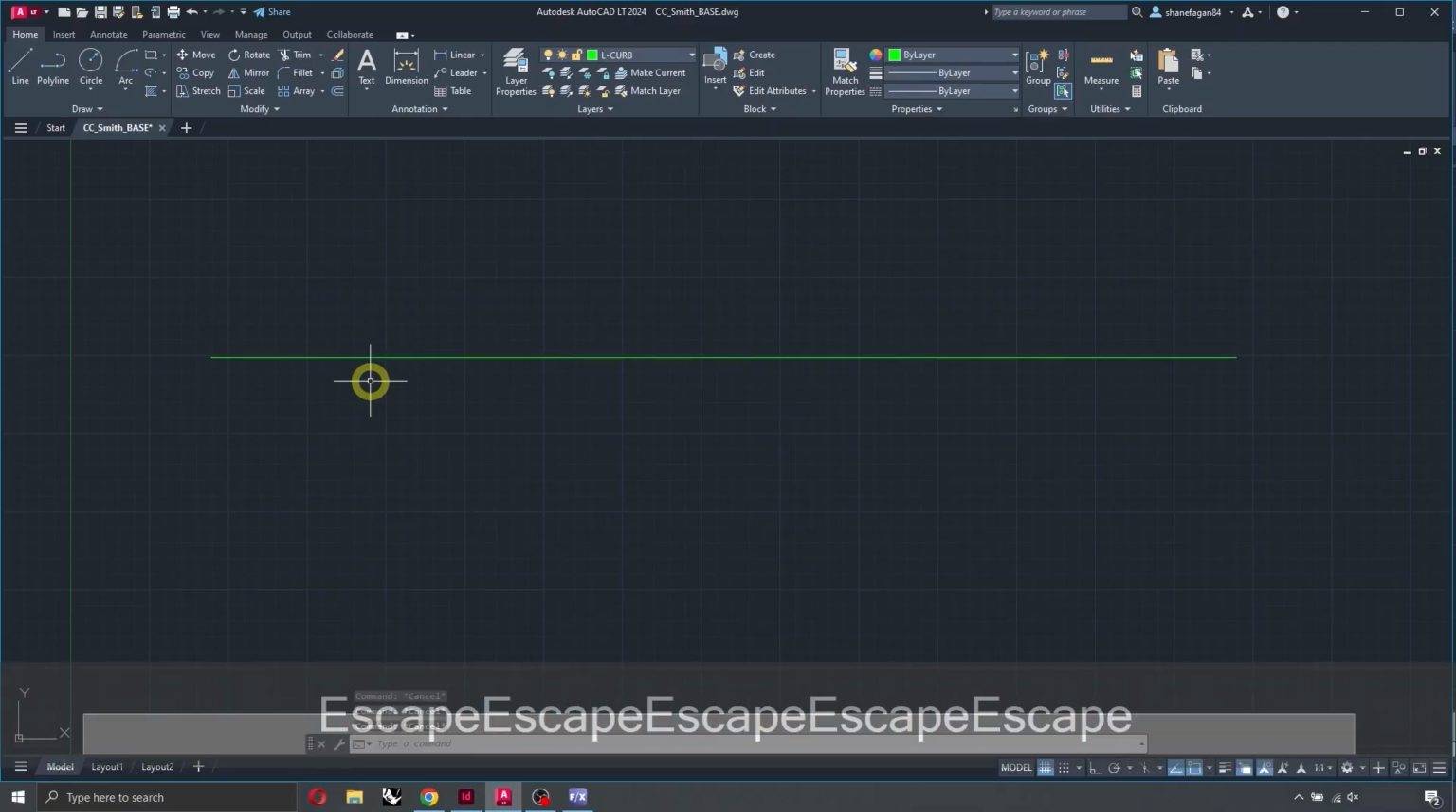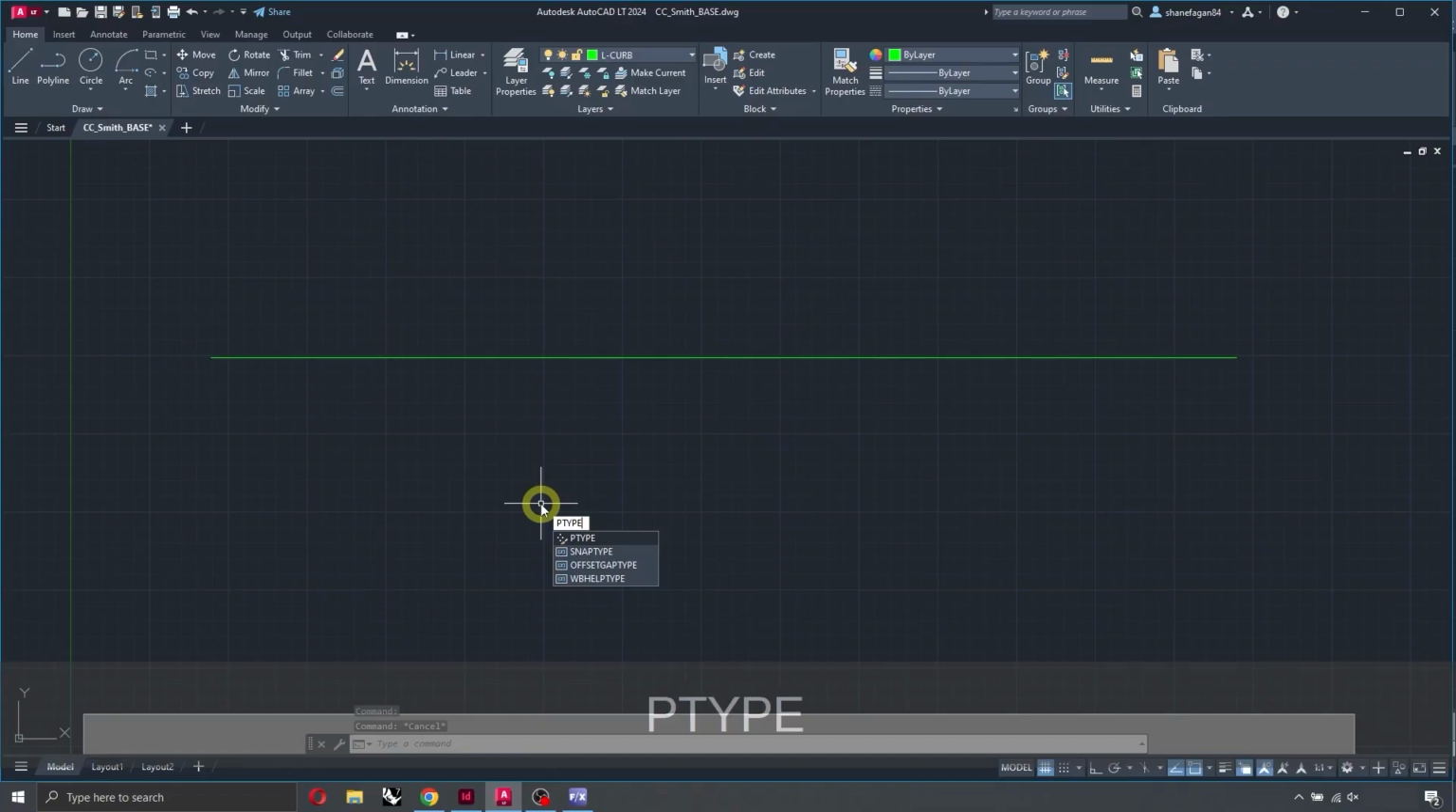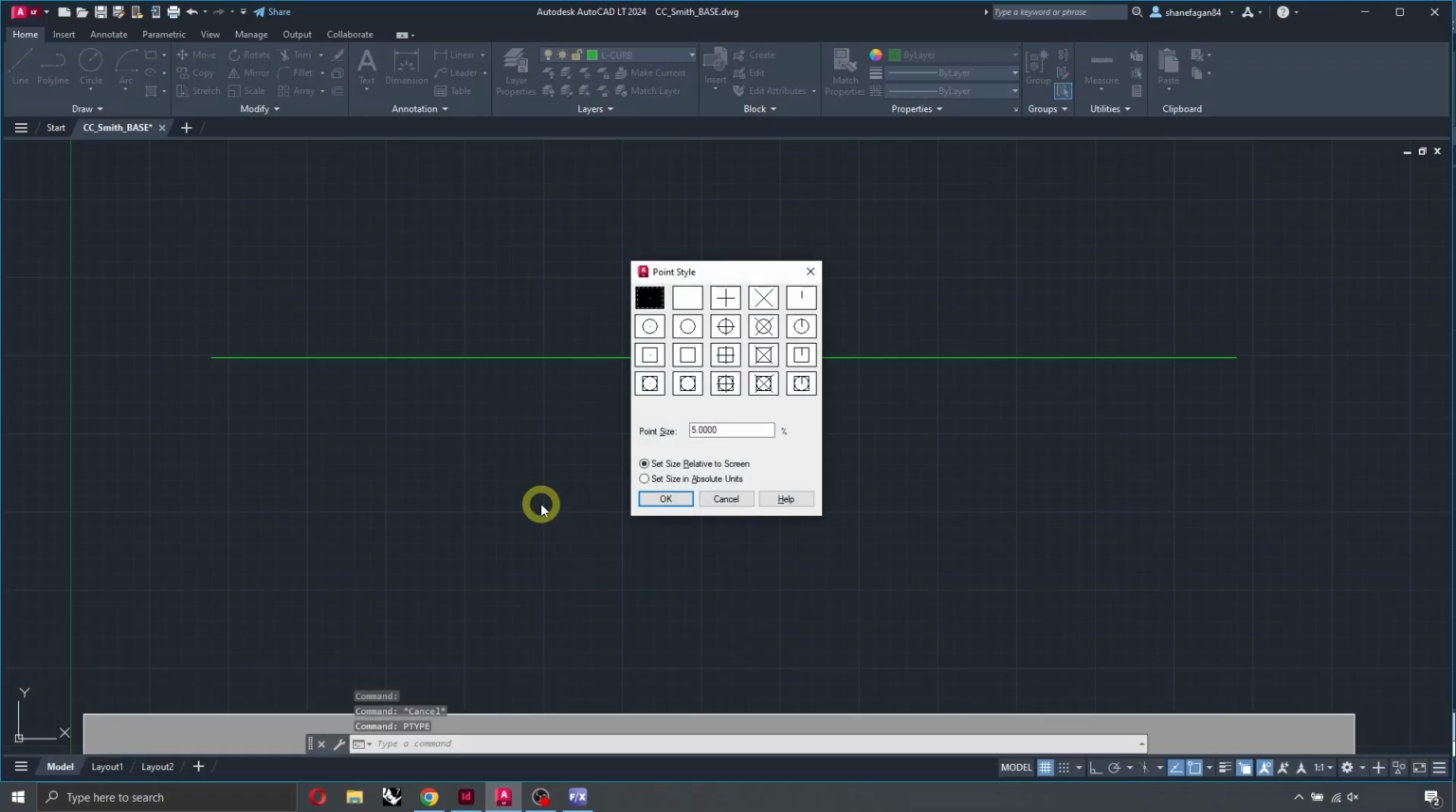But what is a good way of being able to see our points that we actually divided this line into? And just as a note, we did not actually break this line. This line is still continuous. We just inserted points along this line. So to change the point style, you type ptype, enter, and then this menu comes up. Right now what we've got is this single point, which you can insert points.